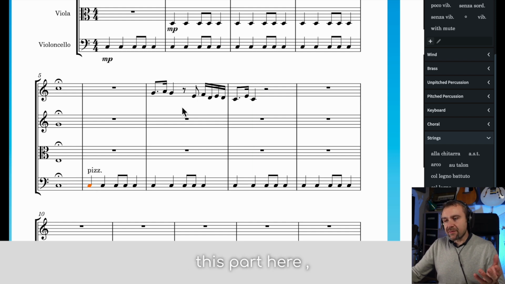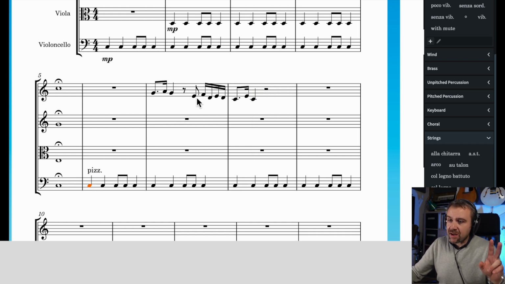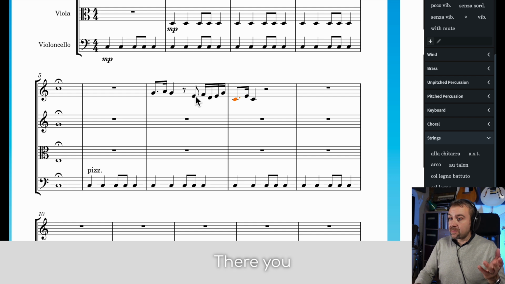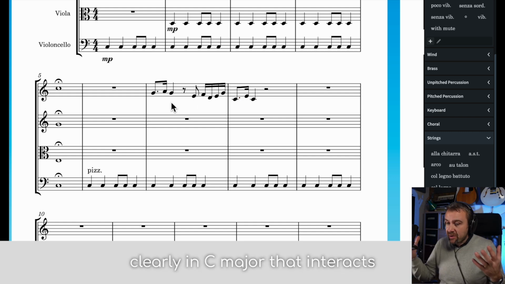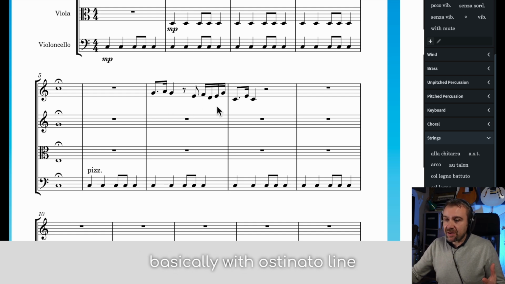I'm not too fond of this part here. Dun ti da da di da da di dum pi dum. There you go. A very simple melody, very clearly in C major, that interacts beautifully with the ostinato line.